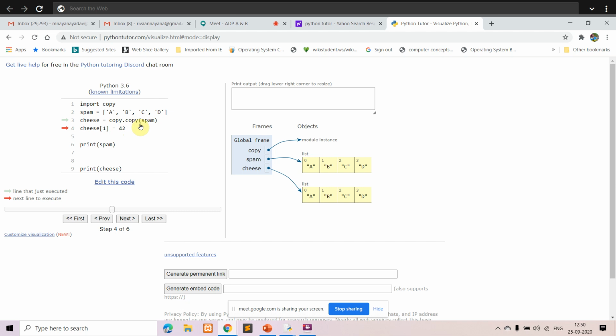Copy.copy means it is address. That is called by reference or pass by reference. You're passing the address. So here, cheese of 1, you are changing the value. Instead of b you're changing it to 42. You can see here it has been changed to 42. Now what are you printing? You're printing spam.